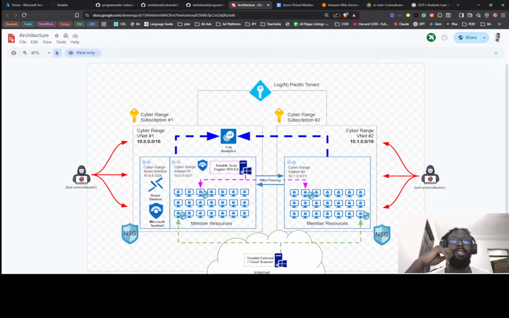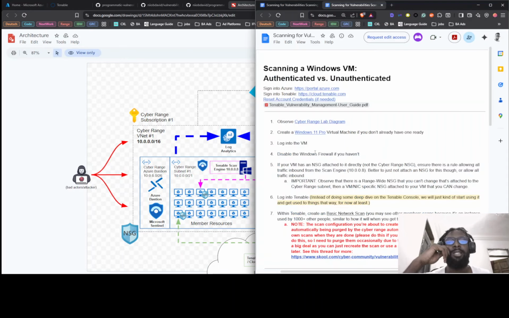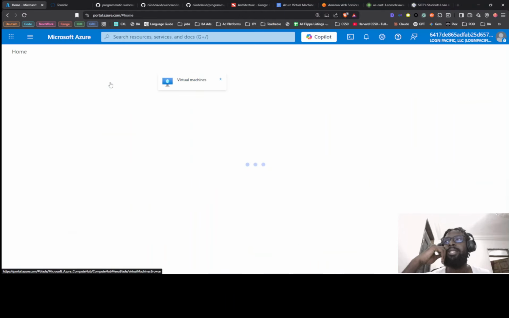We're going to be using the Tenable internal scanner for this one. And so yeah, let's go to the next one. So now we need to create a Windows 11 Pro virtual machine. And so we'll just go into Azure and create it now.